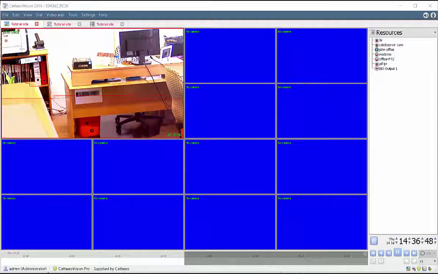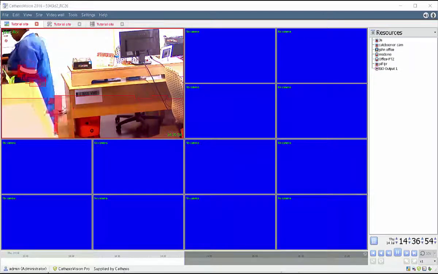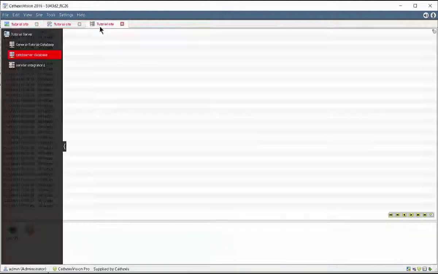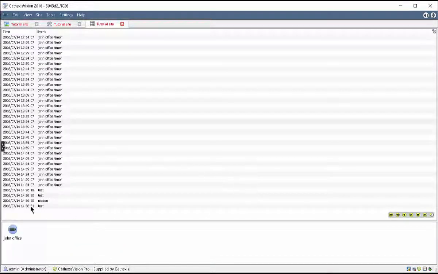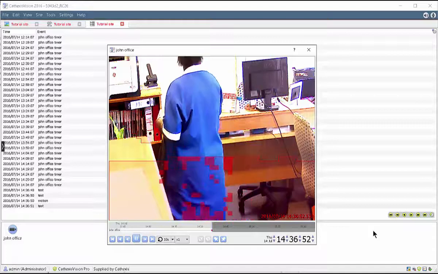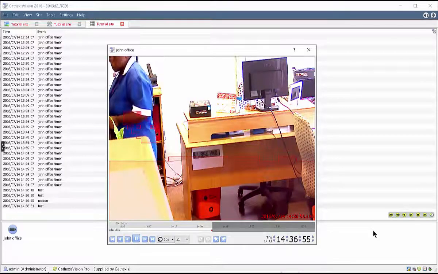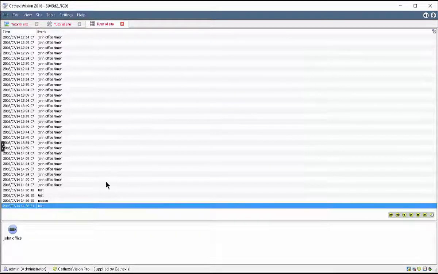To test the setup, go to the camera viewing screen and set the trigger, and then see that the resulting action is correct. We have successfully configured an I/O device on Cathexis Vision.